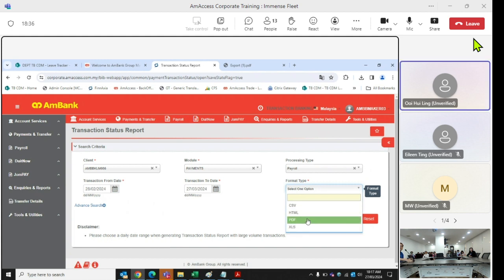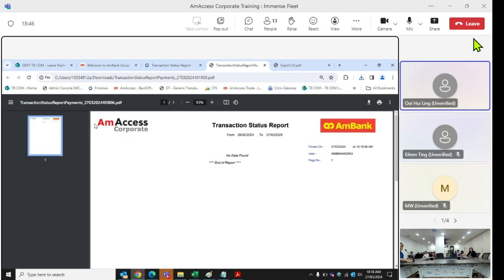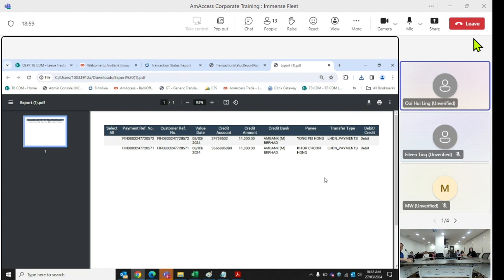For right now, for easy review, I will export in PDF, then download. So when I see this, it will be in this format. It is from AmAccess Corporate, and this is the status report with the mBank logo when you actually export it out. So it has a better view compared to what you are seeing here.